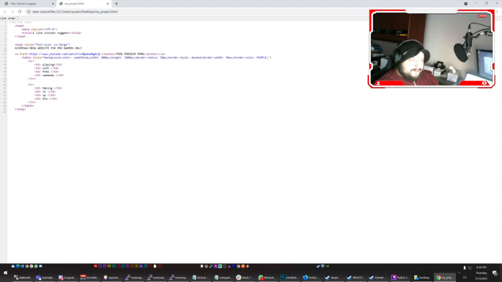Now his indentation is off. You notice how he starts this line aligned with body. This is inside of body, so this should be indented here. This href should be indented on the same line as the table. And then you have his free premium porn button. He put his button inside href. Okay, and then he did a table.